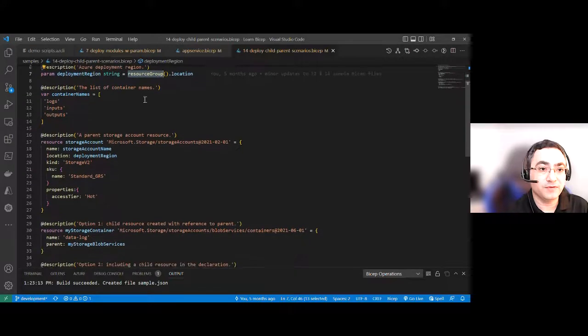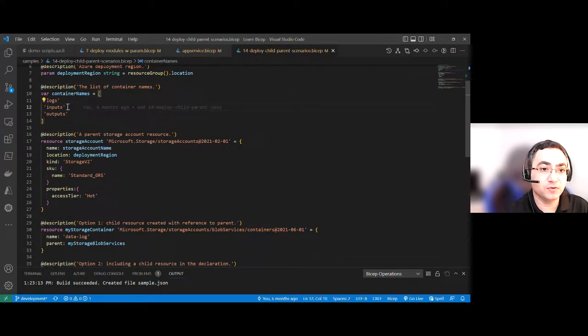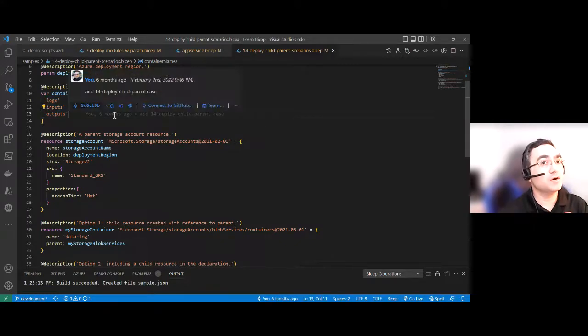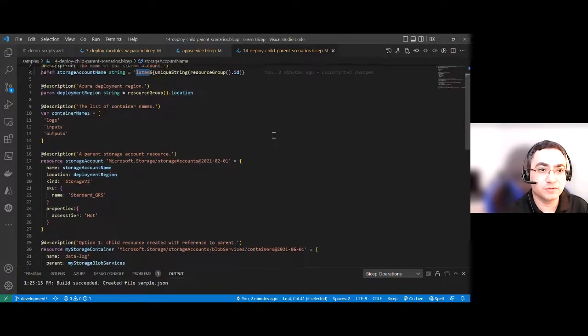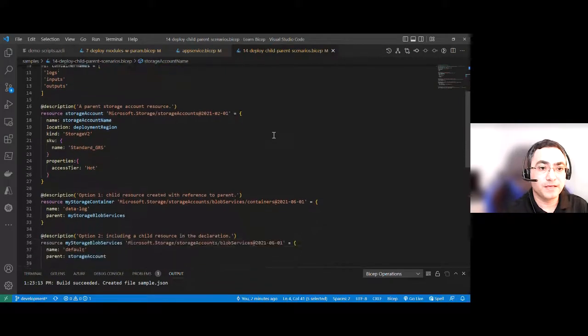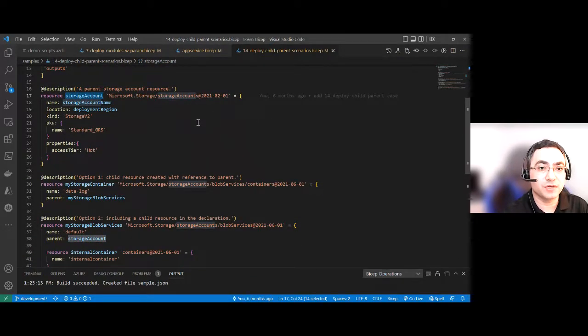Okay, and next we have here another description, a list of container names. We want to create these container names inside our Azure storage account. So we want to create the storage account, and we know that our storage account name will start with LATAM, and then there will be some unique string, maybe some numbers and letters. They're all going to be lowercase because that's what the storage account requires. Next, we have a parent storage account resource, which is going to use that auto-generated storage account name.